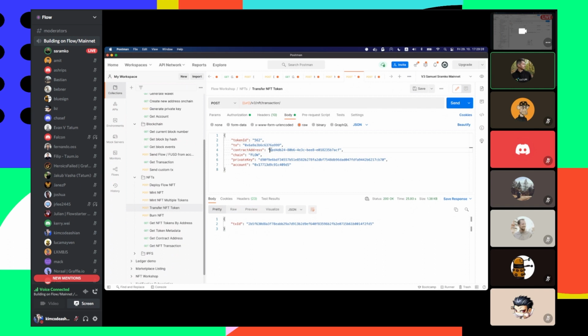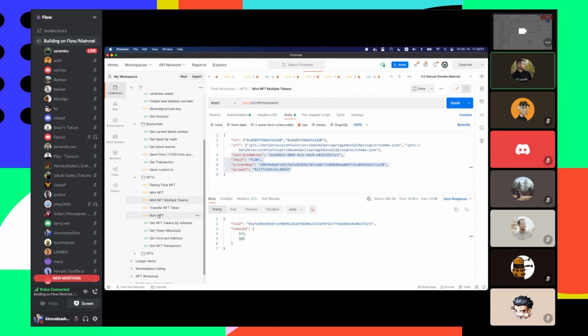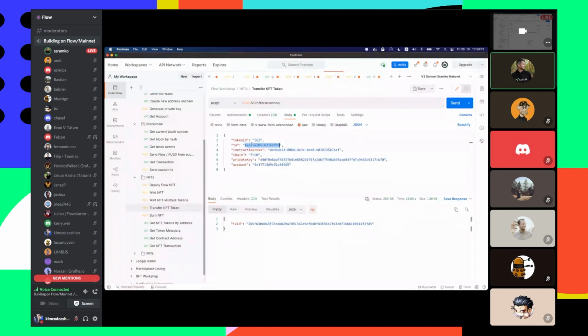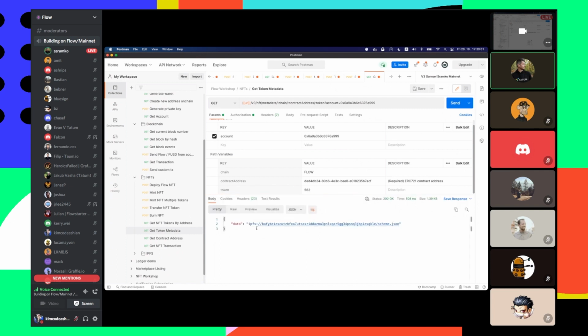Also, what we can do as well, we can read the metadata of the token. Again, we need to know the contract address, the space we are working with. For example, we are checking the metadata for the token 562, and we need to define the account which owns the token. I believe the token 562 is owned by this new recipient. And we can see that this is the metadata we have attached to that NFT.